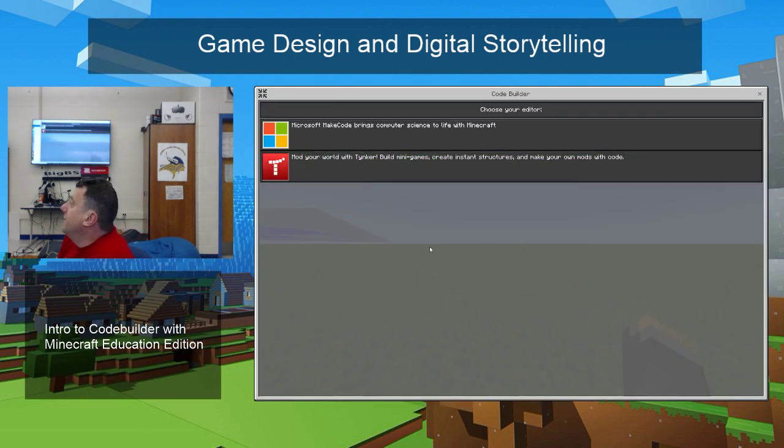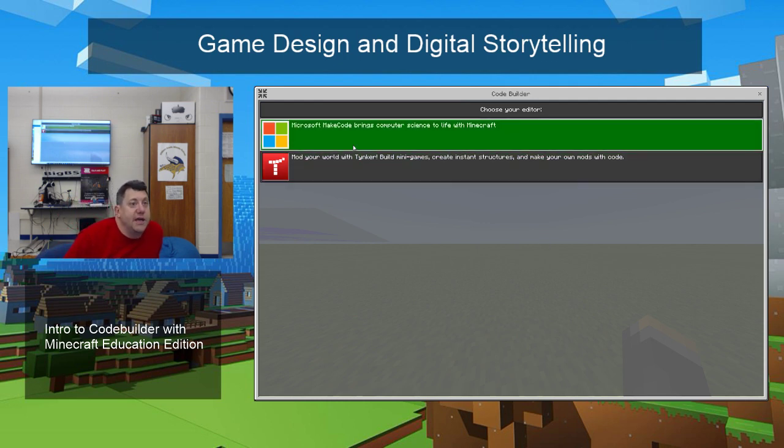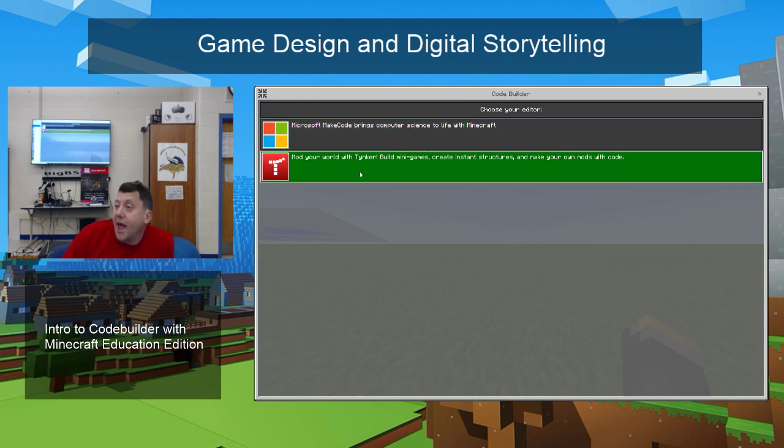So what you'll probably see the first time you go in is this. So this gives you the opportunity to use either Microsoft Make code or Tynker, okay? Both of these are programming environments that use block-based coding. Anybody know what block-based coding is? You know another language or environment that deals with block-based coding? Anyone?